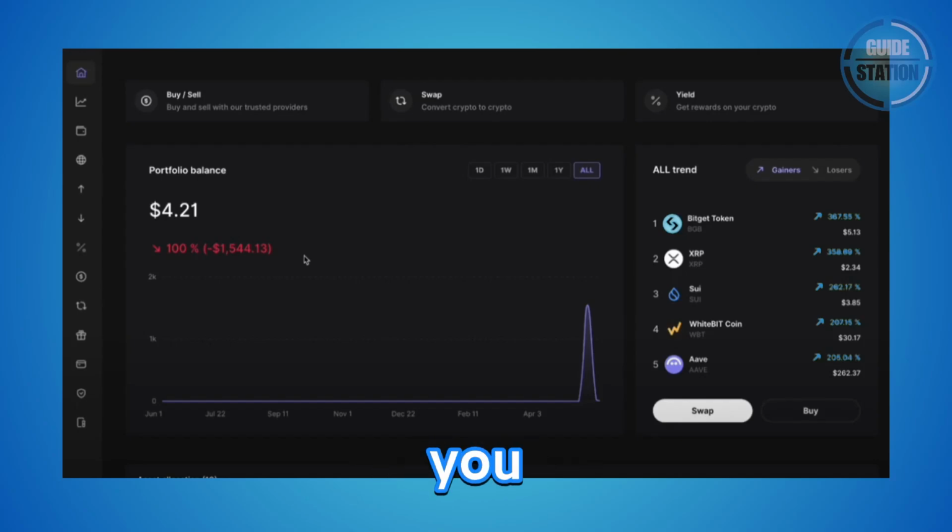In this video, I'll show you how to sell Ethereum on Ledger. So you might be wondering, how exactly do you sell Ethereum on Ledger? Well, this one is actually pretty easy.